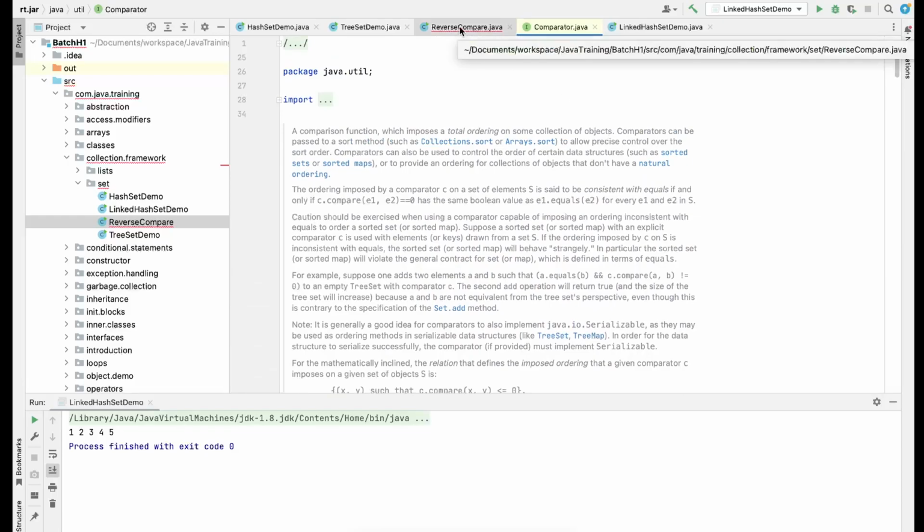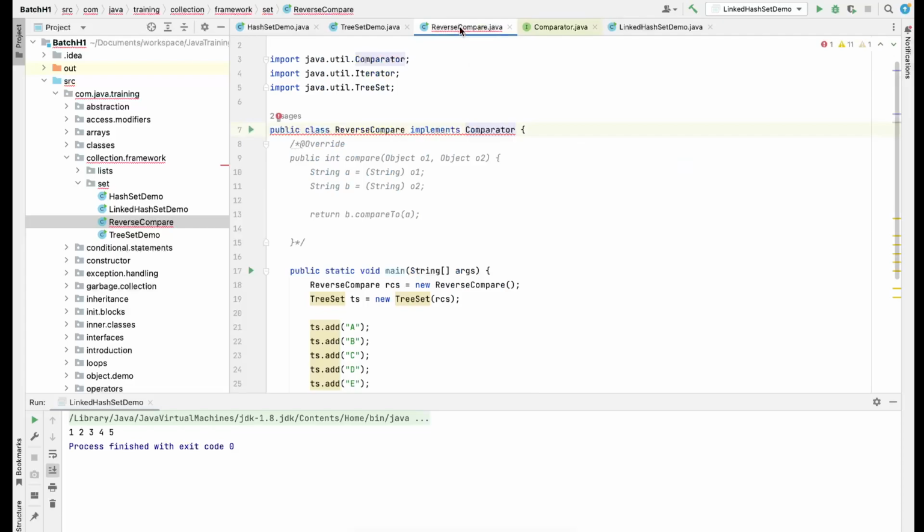So suppose you have two objects and you want to sort them in ascending order or descending order. In such a scenario, you want to use the comparator interface. Whenever you want to do some ordering on some objects, you will basically use the comparator interface. So this reverse compare class will implement a comparator interface, and whenever you use a comparator interface, you will have to override this method.